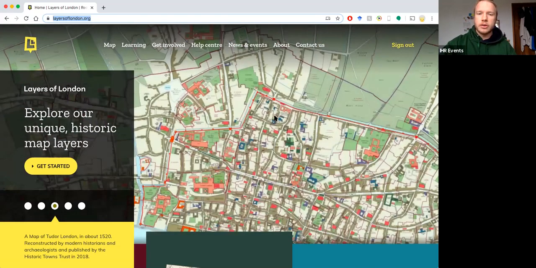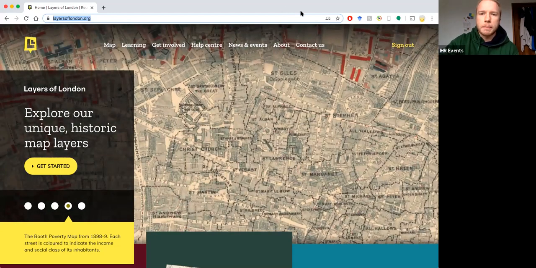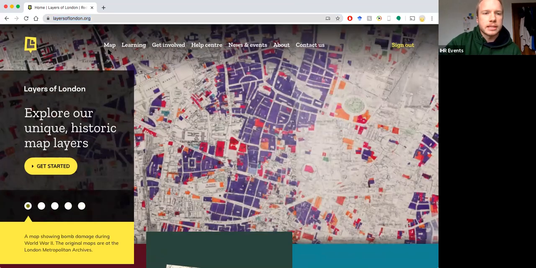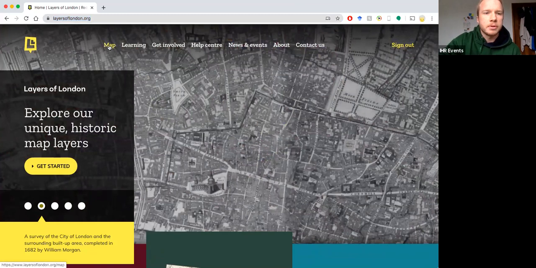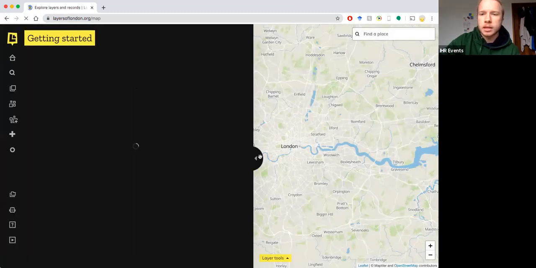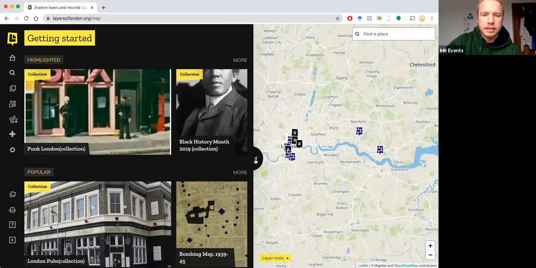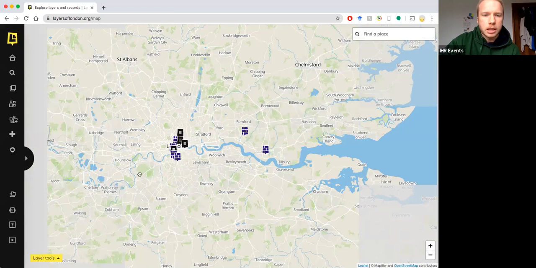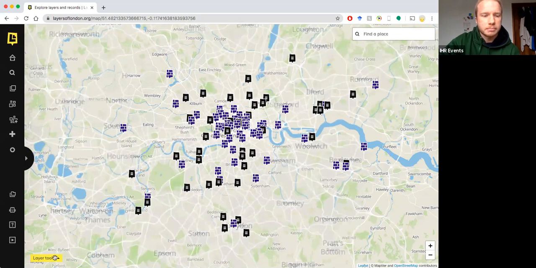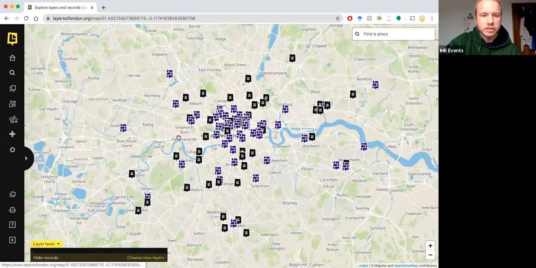I'll just show you how you can examine these maps on Layers of London. You should all be able to see my screen. I'm on the homepage of Layers of London right now, so hopefully you're all familiar, but just in case, navigate to the map section. This button up here at the top, click on map, and that will bring you to the main map page of Layers of London. I'll hide those black pins, which are records that people have added, for now, because what we're interested in is looking at the map.